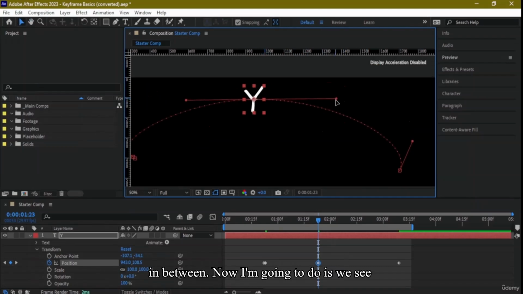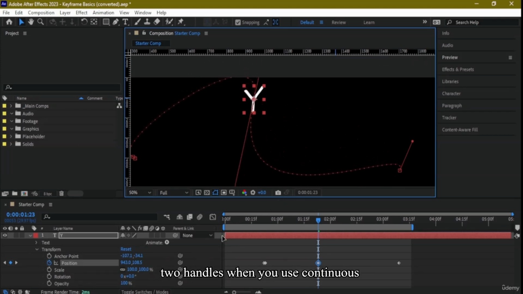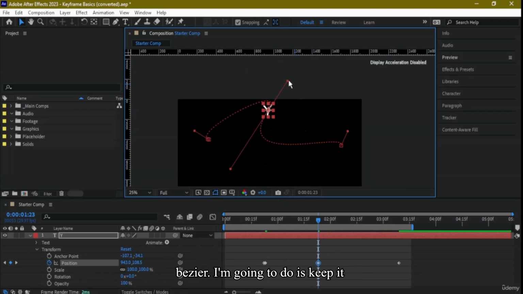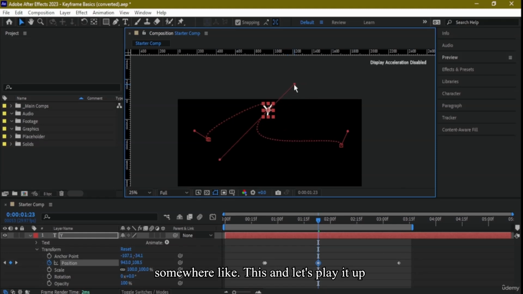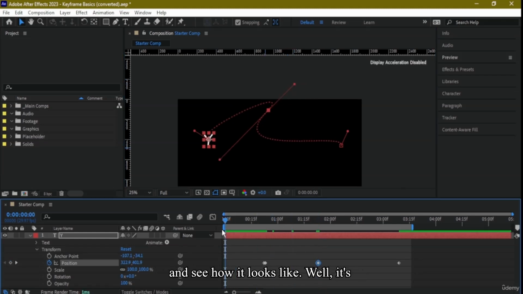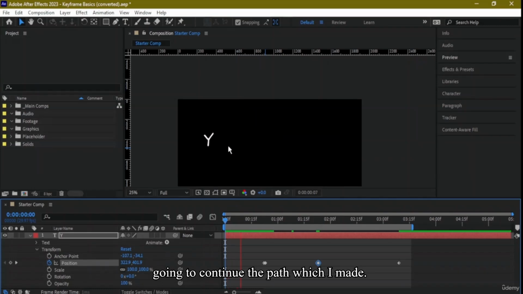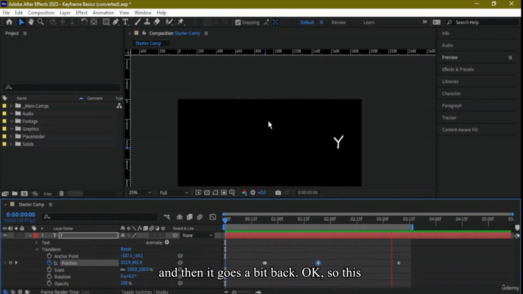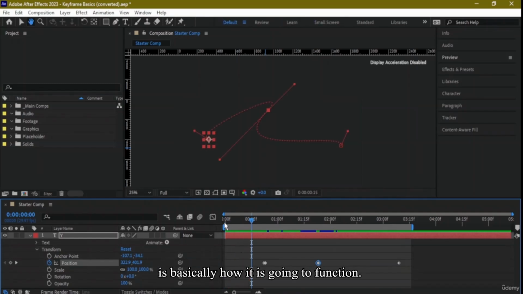Now we see two handles when you use continuous Bezier. I'm going to keep it somewhere like this. Now let's play it and see how it looks. Well, it's going to continue the path which I made. Okay, you can see there is the small loop, and then it goes a bit back. So this is basically how it is going to function.